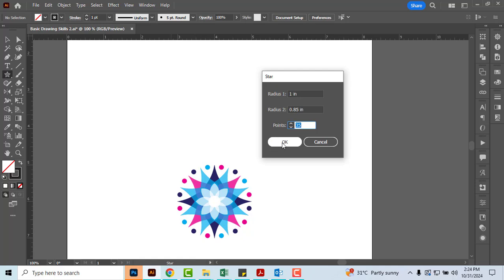35, then click OK. To clarify the settings, Radius 1 refers to the distance from the center point to the outermost tips of the star, while Radius 2 is the distance to the inner points. The point setting defines the number of star tips, which can be adjusted based on your design needs.